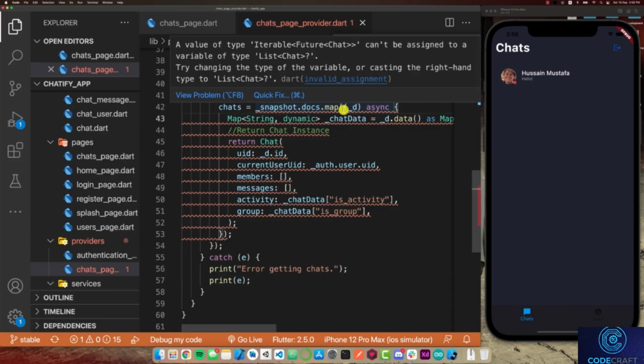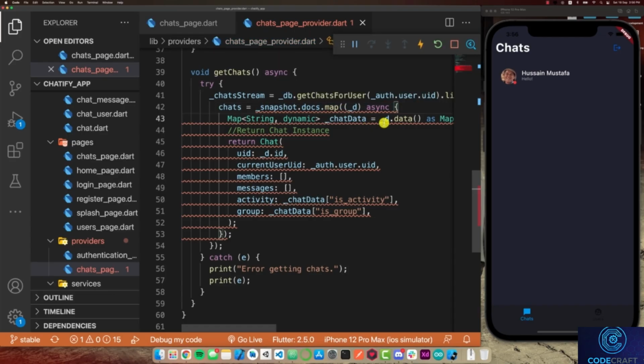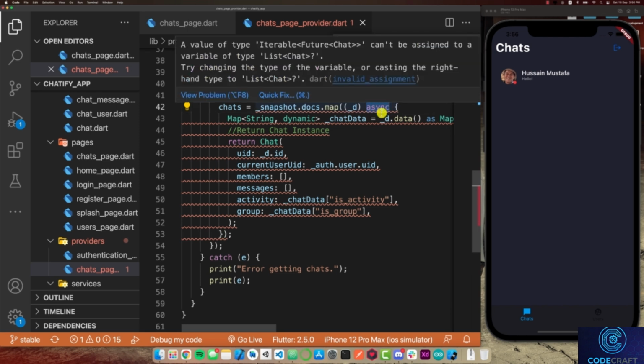Well, in layman's terms, what's actually happening is that our snapshot.documents.map function is returning a list of futures, because as you can see, our function is an asynchronous function. So we need a way to resolve this list of futures. Conveniently, Dart provides a very helpful function called Future.wait that can take in a list of futures, resolve them, and return them as a list to us.